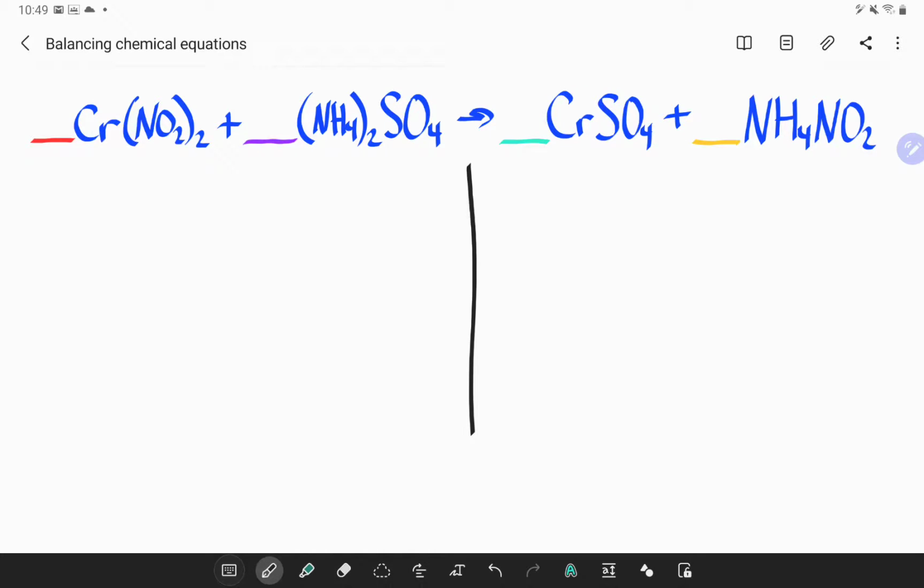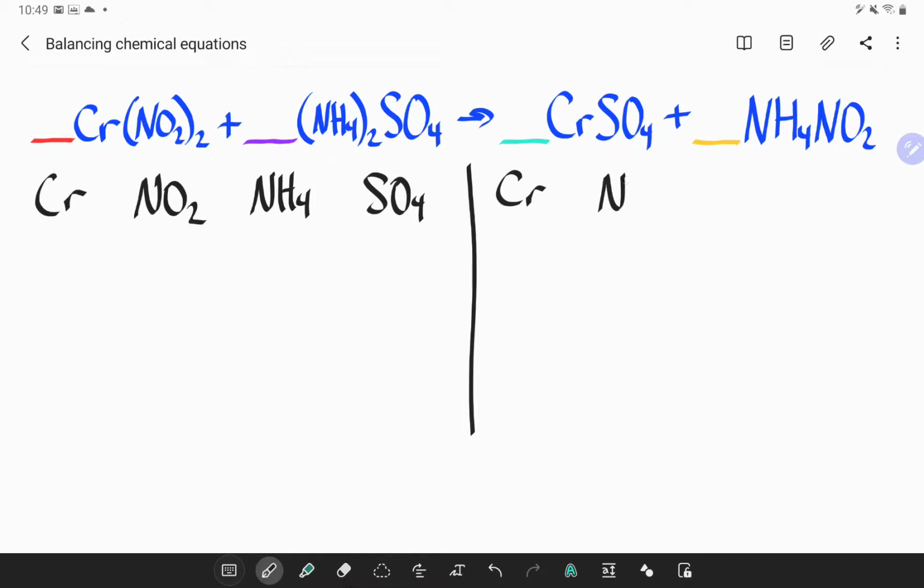All right, now that we're done solving on our own, let's go ahead and count what we have. I have chromium, Cr. Looks like I have nitrite, NO2. I have ammonium, NH4. And I have sulfate, SO4. I'm going to write the same thing on the other side. Chromium, nitrite, ammonium, and SO4.